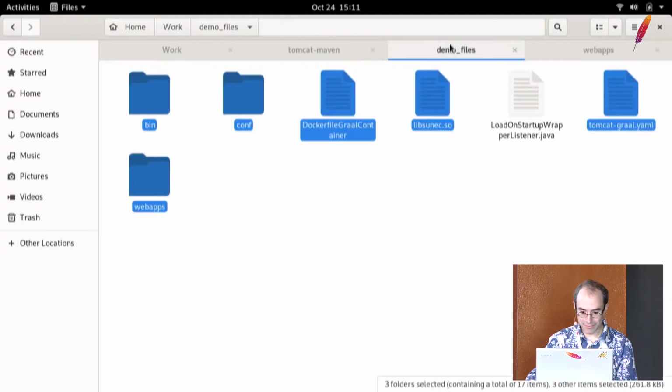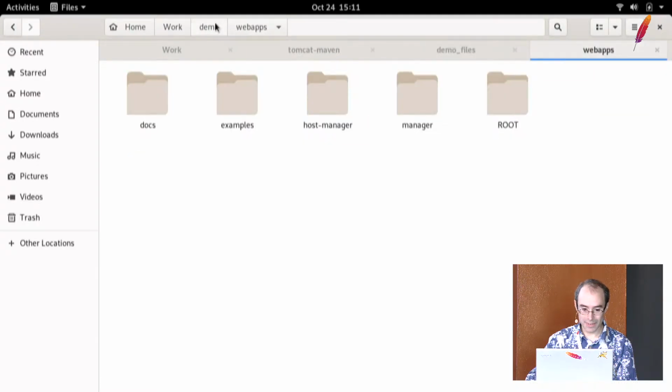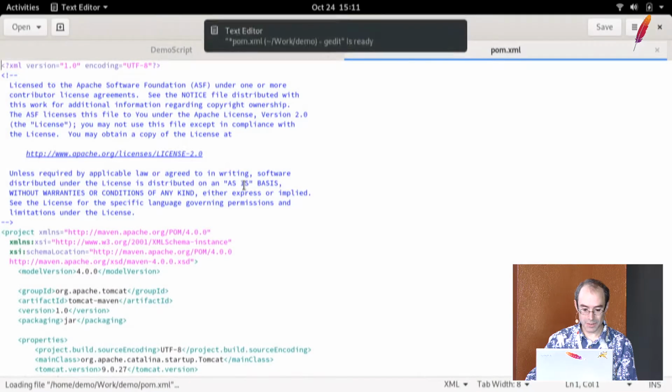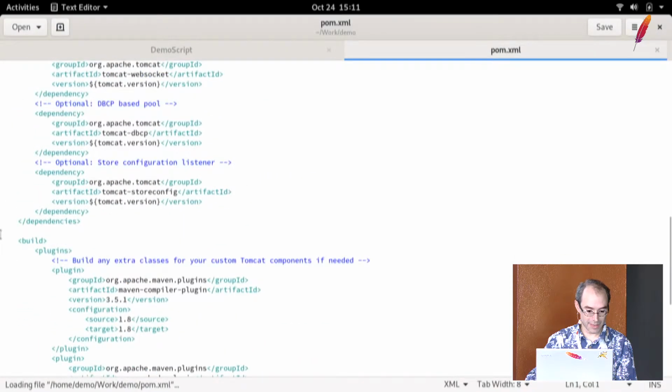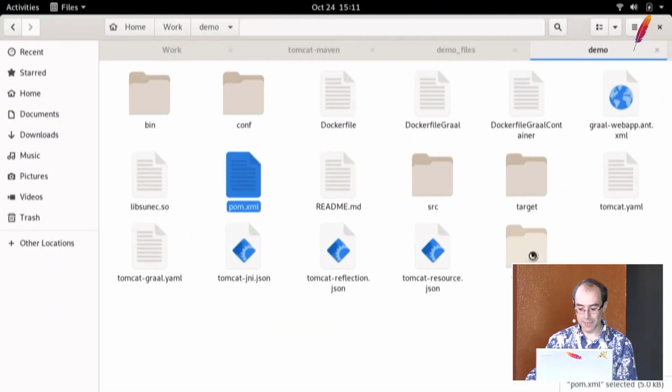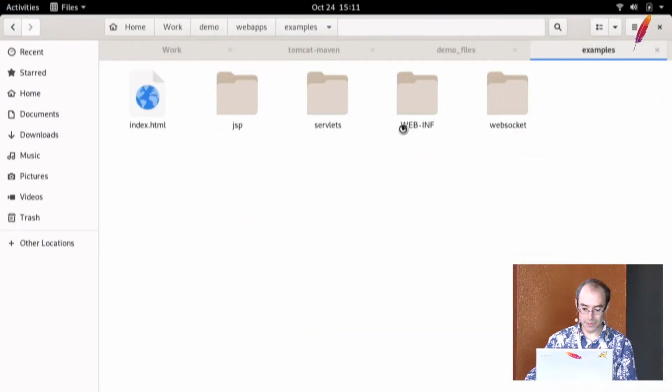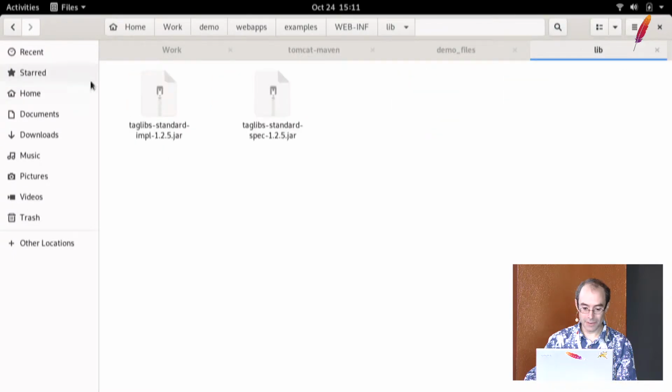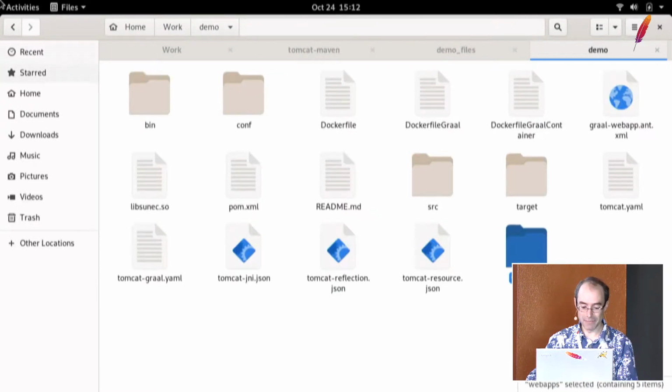So let's do that. No, it's not here. Okay. So pom.xml, yeah, so I'm going to add that dependency here. All right. Okay, so I added my dependencies of the web app. Basically, you'll see, because if you go to web app examples, WEB-INF lib, you have these jars. So since Graal won't be able to use or compile this jar, you have to give it to him another way, basically.